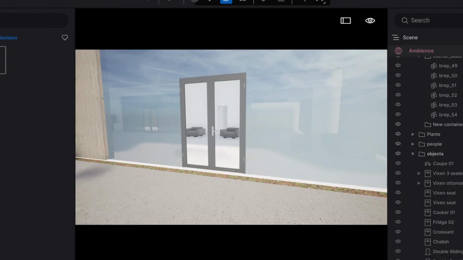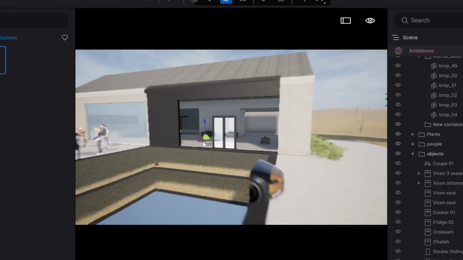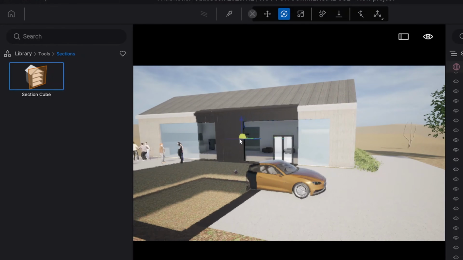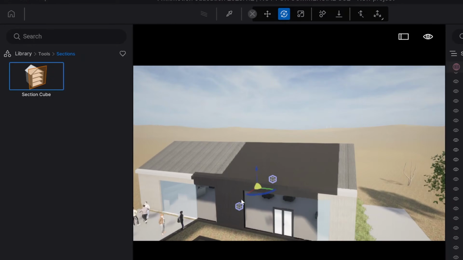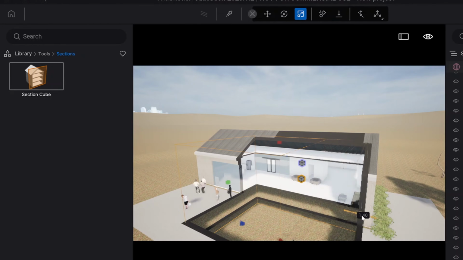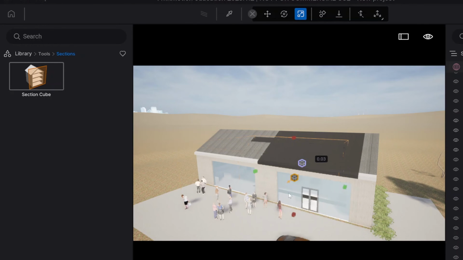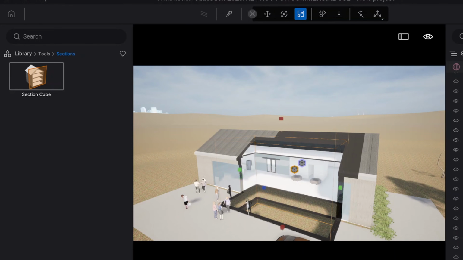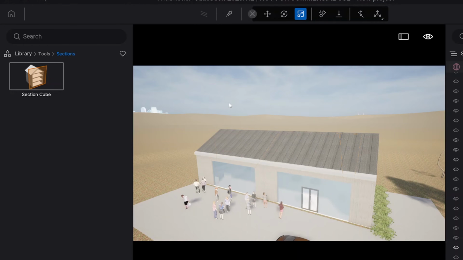You're able to do section cuts, section perspectives, and stuff like that using this section cube, which gives you a box that you can manipulate any which way, which gives you some really cool options. It's a little bit different than the clipping tool that we used earlier because that's only in one direction at a time, but this one gives you the possibility to do like a double section because you can add multiple section cubes.